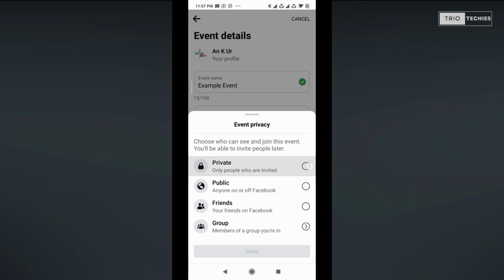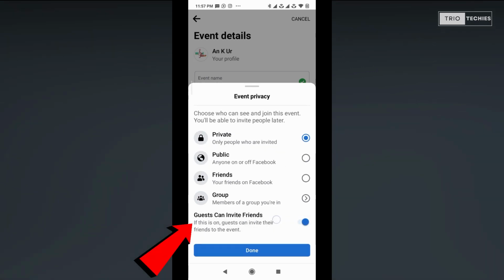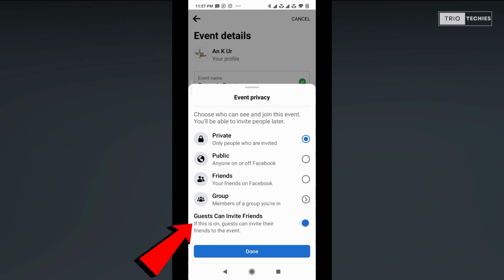Okay, now I'll show you one more thing. Let's say you click on private. Here you see one more option shows up which says guests can invite friends, which means if this option is on, then the guests you have invited for this event can invite further. If you do not want that, you can toggle this off. So from here you can either toggle it on or toggle it off. After that, you can click on done and there are 3 more steps to follow.